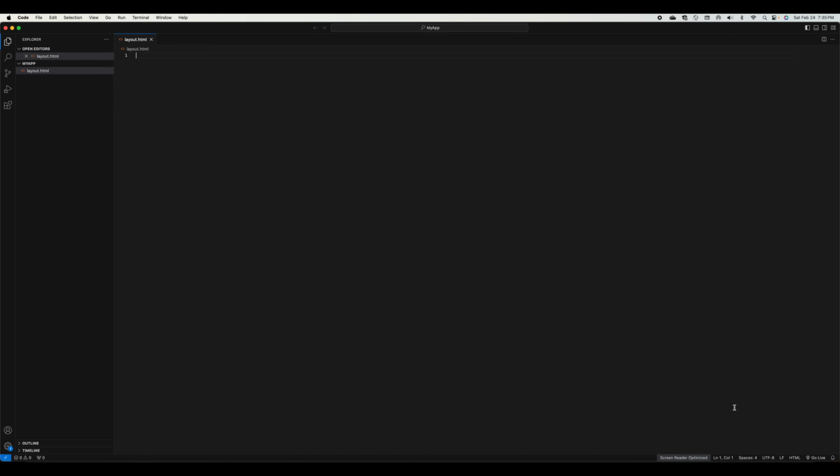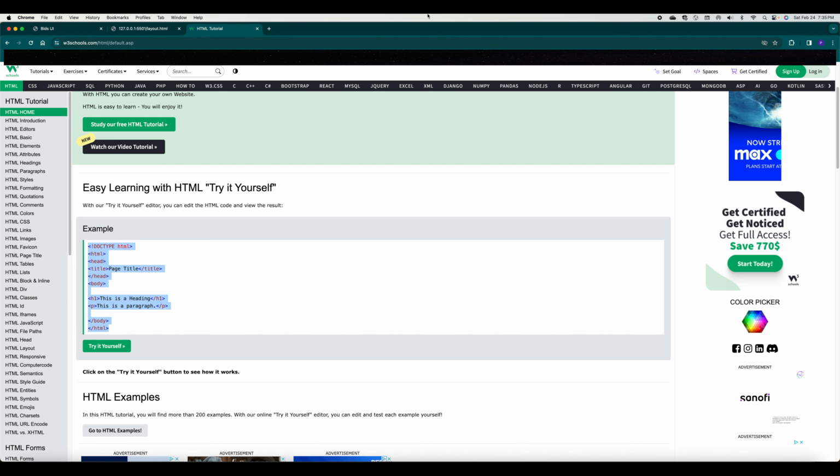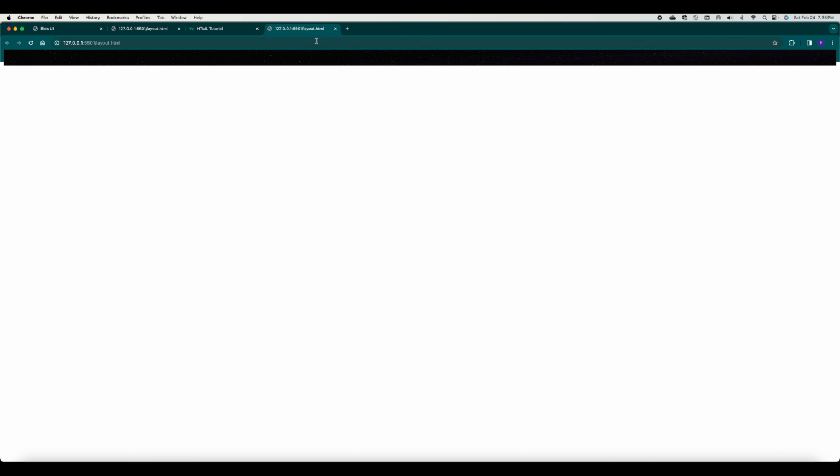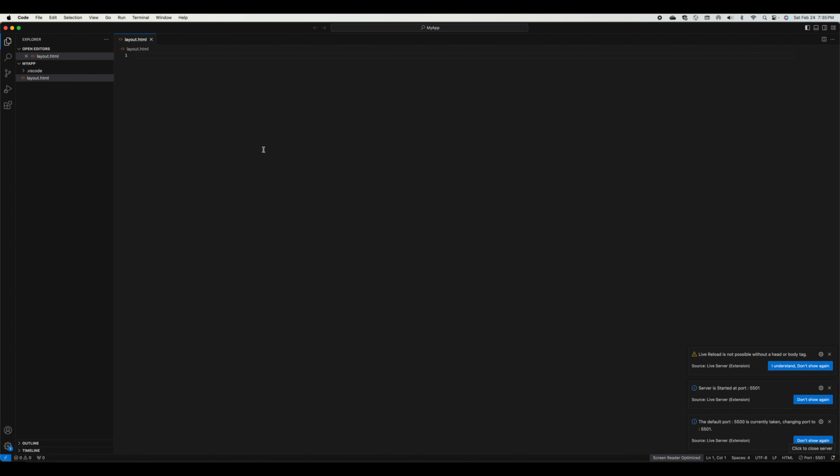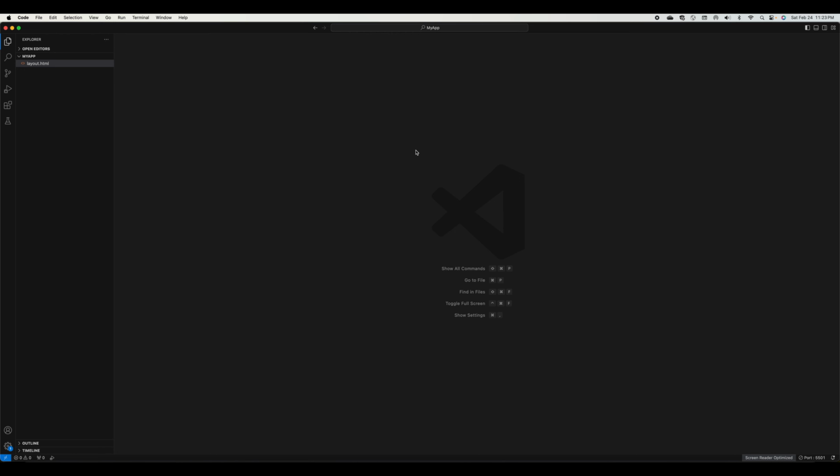So if you remember, we see this go live button here. So I click on go live. With this, it will start opening the port, and it has opened the port and also launched the layout.html that we have created. The app is now launched on the local server.